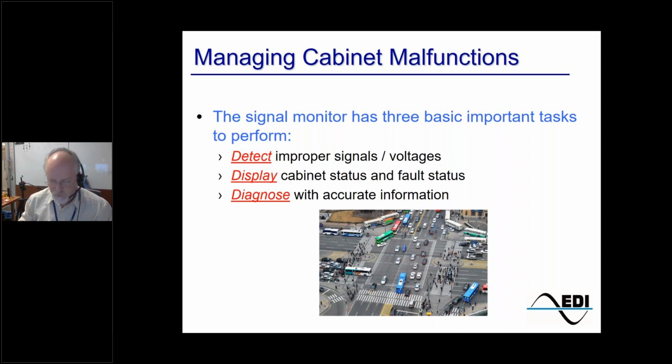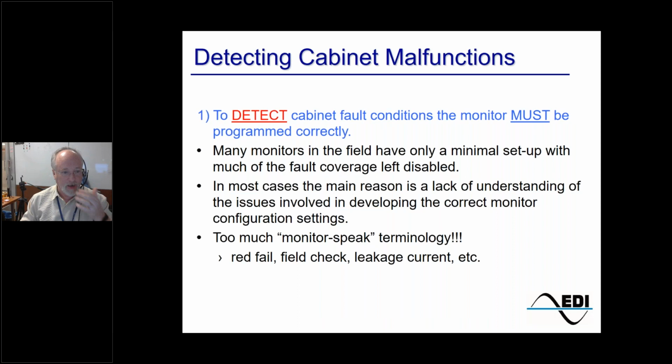So the monitor's main thing is the three things it does: it detects, displays, and diagnoses. What our monitor is going to try to tell you is, in the detect, it's going to look for things that are bad. So in this case, having one indication out on an approach that has a four signal ahead going northbound, if one LED is out, it's not going to put the intersection in flash. It's looking for something that's unsafe. So you need to make sure you set up everything that the monitor should be looking for.